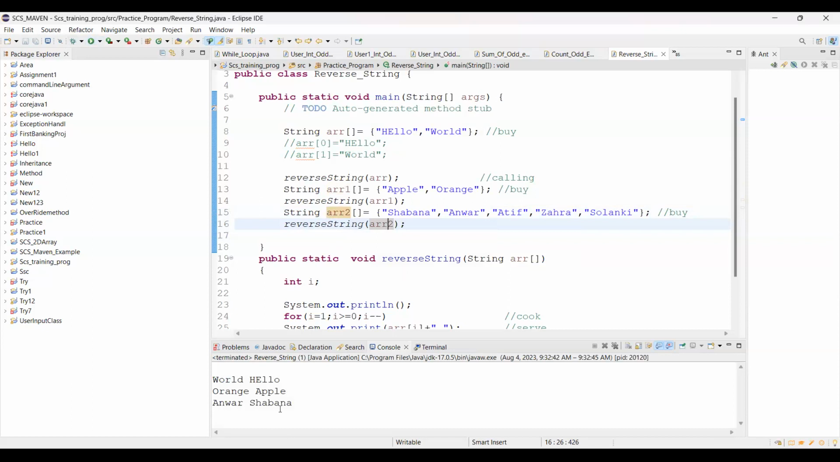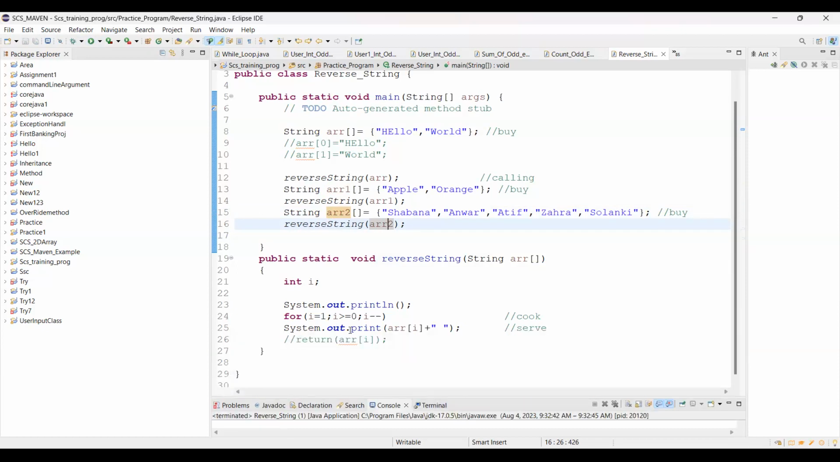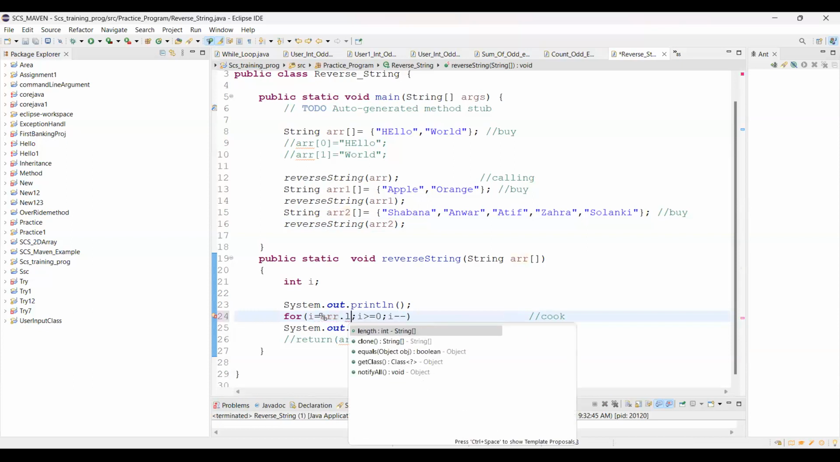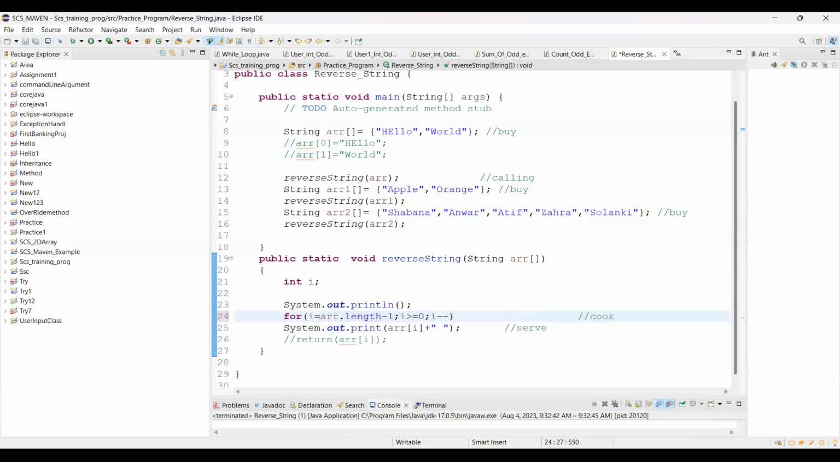Here it shows Anwar and Shabana, nothing else. So it should have been flexible for that. Come down, come into the function. So start your for loop from which index? Not 1. Start your for loop from ARR dot length minus 1, because index is 1 less than the size, right? Now run.